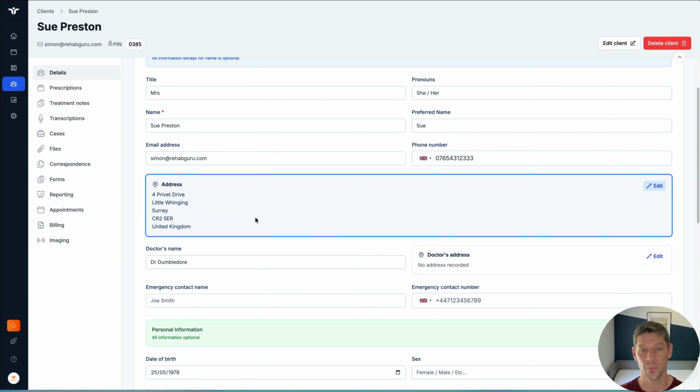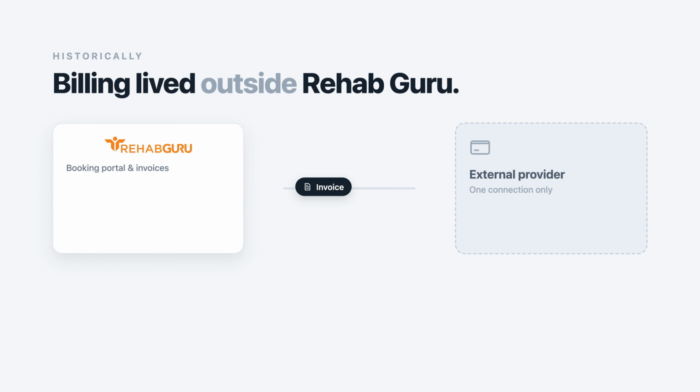We're going to go into the biggest feature that we're releasing this summer, and that is billing. Billing is a topic that has had a fairly long history in Rehab Guru, where historically we would only allow you to perform a Stripe connection. And then with that Stripe connection, you would be able to take a payment on your booking portal, and you would also be able to send an invoice directly to the patient.